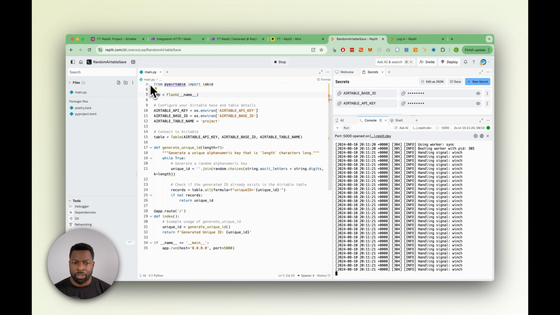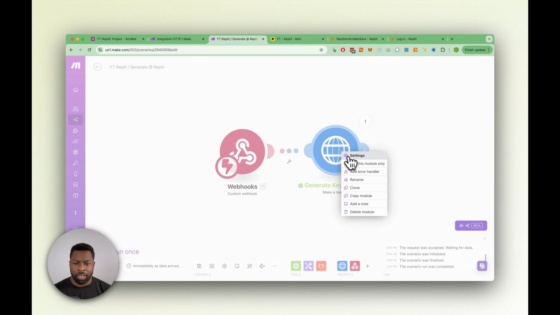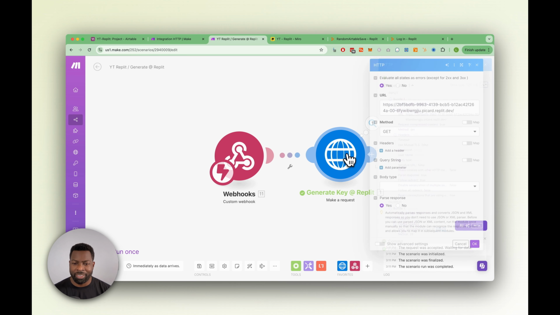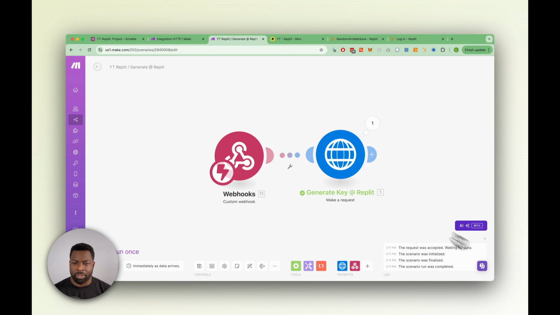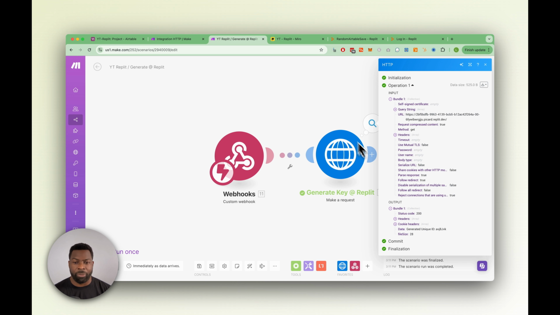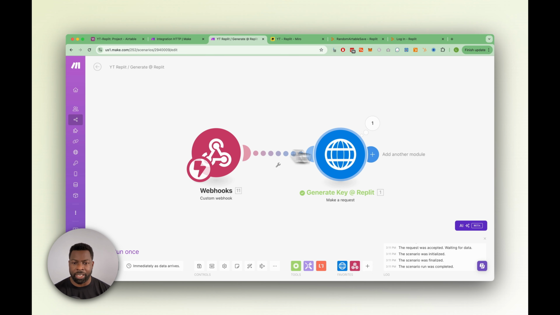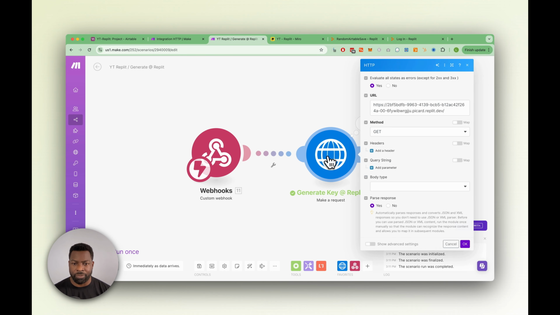So let's go back here. I'm gonna run this module and look at that. Generated unique key. Just like that. So I don't want to generate the unique key. I actually want to save it to the Airtable record that's being passed in. So this is going to have an ID. I want to pass in the ID to this function.